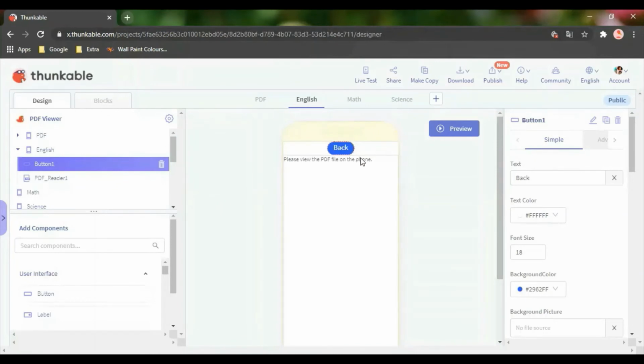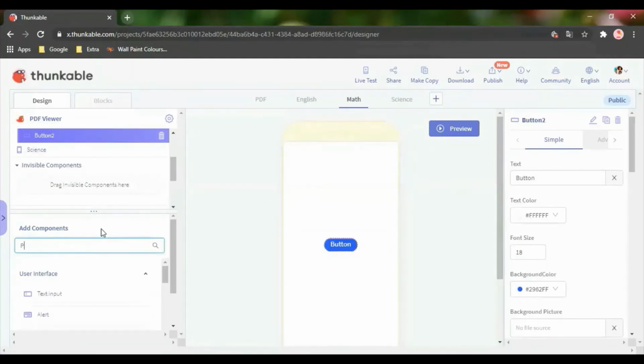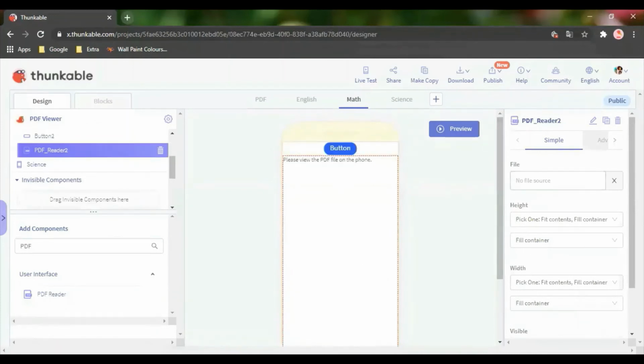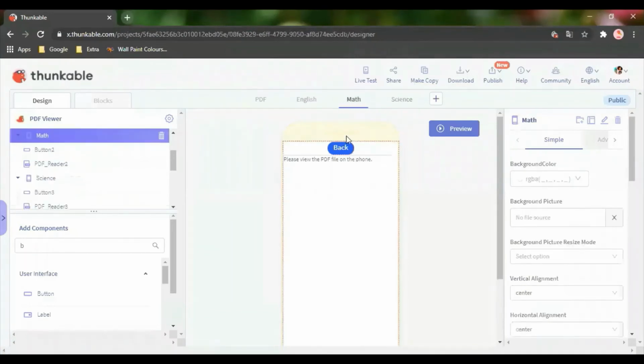Next, we're going to just do the same for the screen, and then the code will be done later. So we'll do the same thing for the math too. Like I said, we will all need a button and the PDF reader component. So now I have done everything. I've written back everywhere. So now we will start the code.